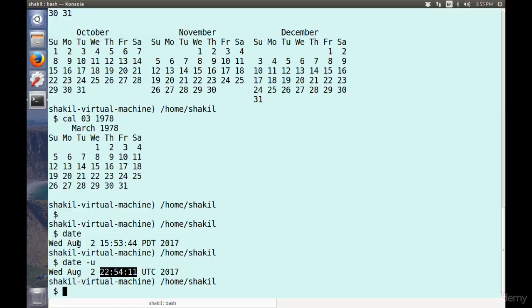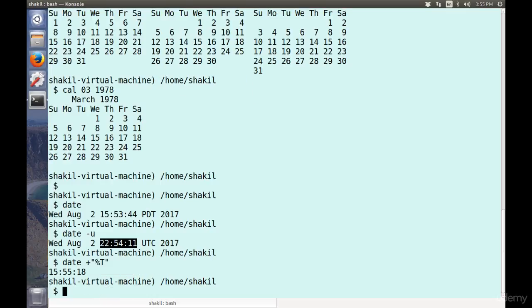Now it has some options. We'll quickly go through some of the options. One option is %T. If you want to see only the time, not the date, you can say %T. Again, this can be used in your shell script if you want to gauge the current time and you don't bother about the date, you can use it like this.